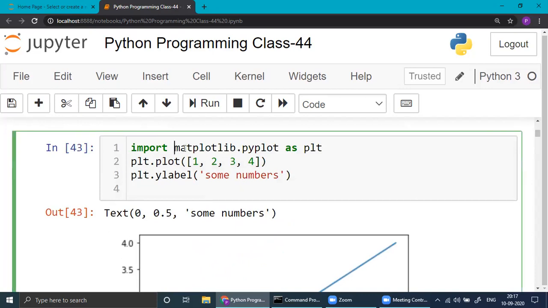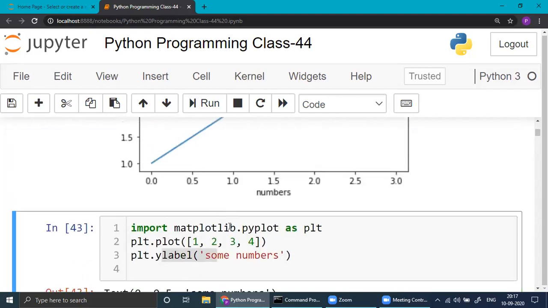Now matplotlib.pyplot as plt, this is not new. This we have already done.